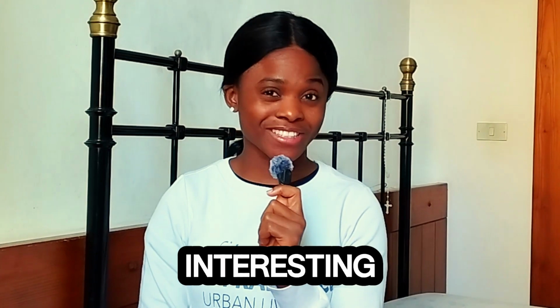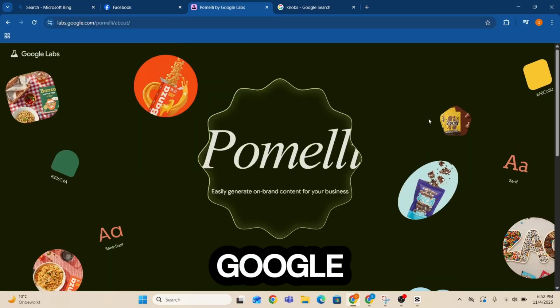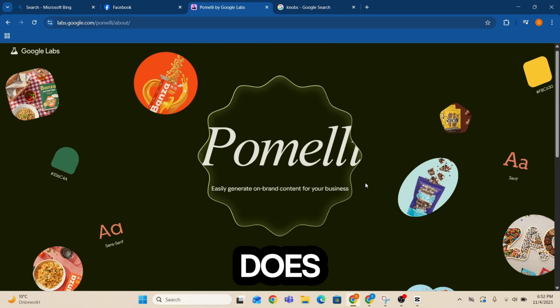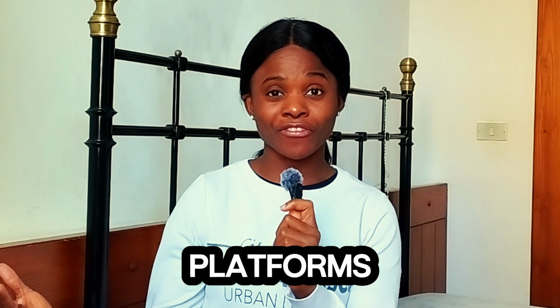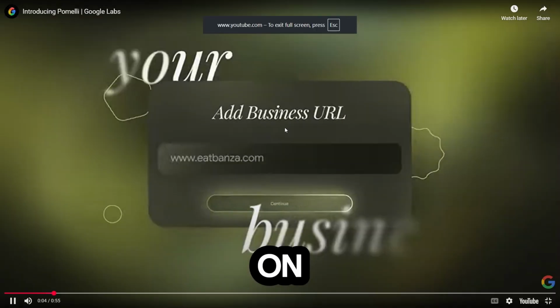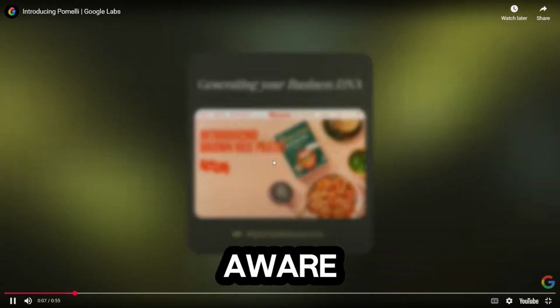You guys, something interesting just happened recently. So Google created an AI tool. Yes, you heard that right. And what this AI tool does is to do things like brand profiling, generate campaign ideas, and create assets for your social media platforms for you by simply pasting the URL of your business website on it. And just very few people are aware of this AI tool.